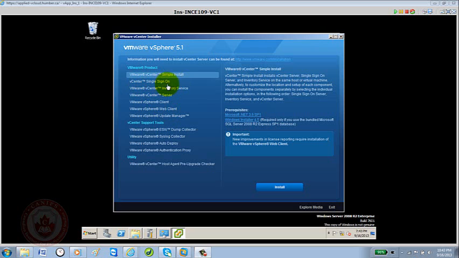First install single sign-on, then inventory service, then server, and then when you have to install a second vCenter 5.1 server, then you can use simple install. That would work because these services will be installed and simple install will automatically install everything for you. But since it is the first time, always go step by step. So I'm gonna go step by step.